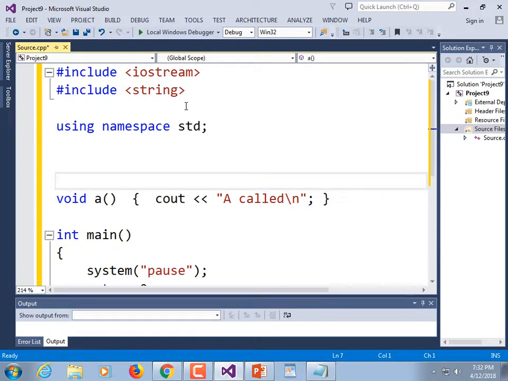Now let's make another one. Void B. That does the same thing. I could just copy and paste that text, but it's going to cout "B called\n", end quote, semicolon, end curly brace.